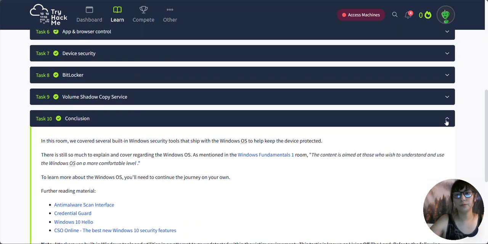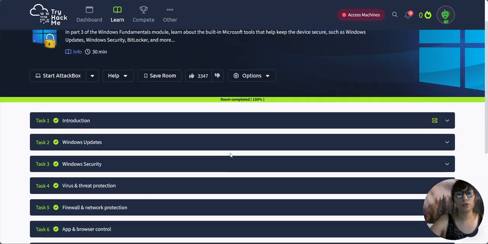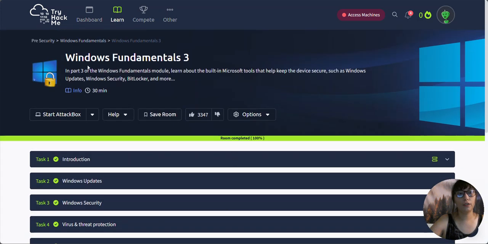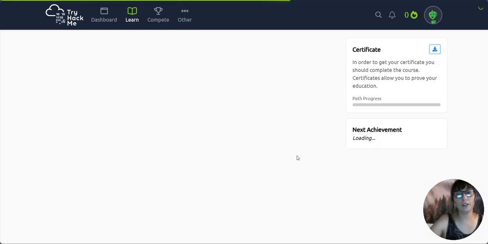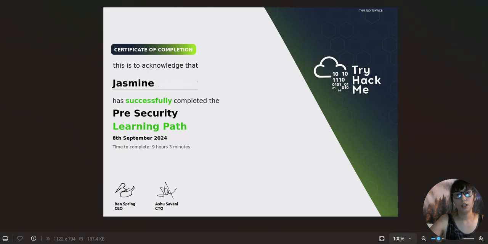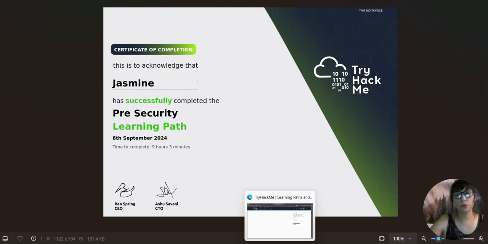So that's all of pre-security, this last section. And once you've finished pre-security on TryHackMe, the whole learning path, you often will get a certificate, and this is my certificate here. So that's kind of cool.